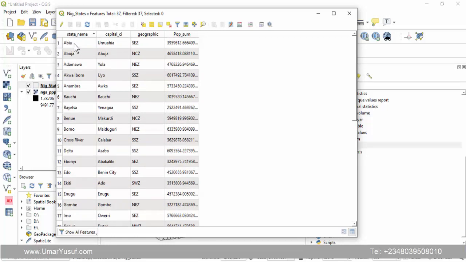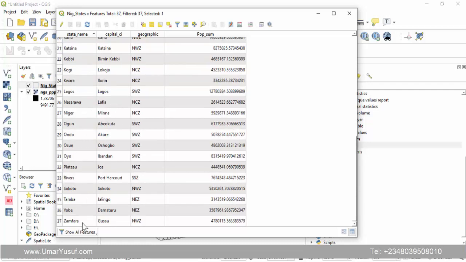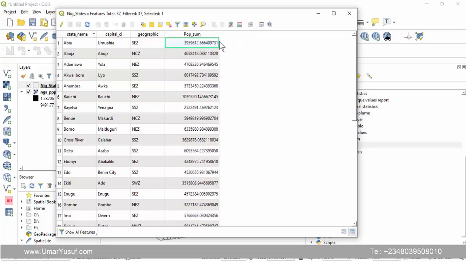As you can see, Abia State will have this population as extracted from the pixel. Abuja will have this population. Adamawa, and up to the last state, which is Zamfara, in alphabetical order. Here, if you notice, there is one thing that is obvious: a population sum cannot be a fraction. So we need to approximate it.